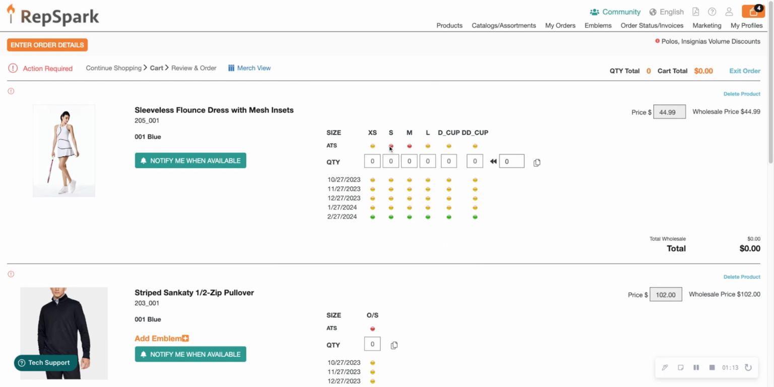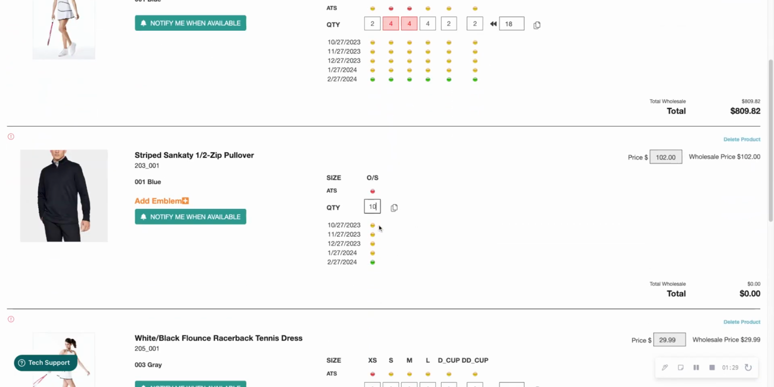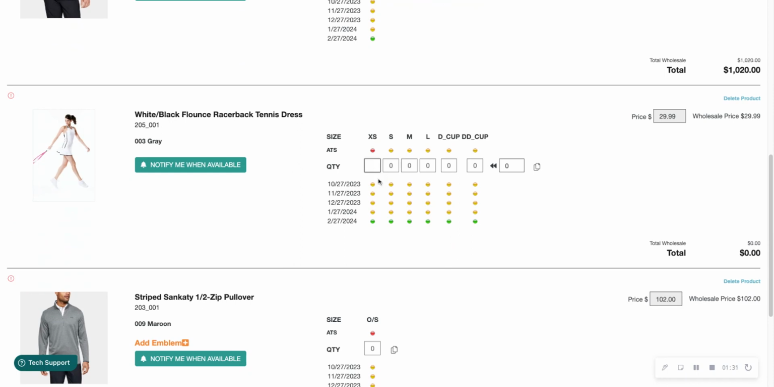So as you see, some of these items are not in stock. They are not available at once, but do have future ship dates. So I'm going to still enter my desired size run of everything I need, including the out of stock items.